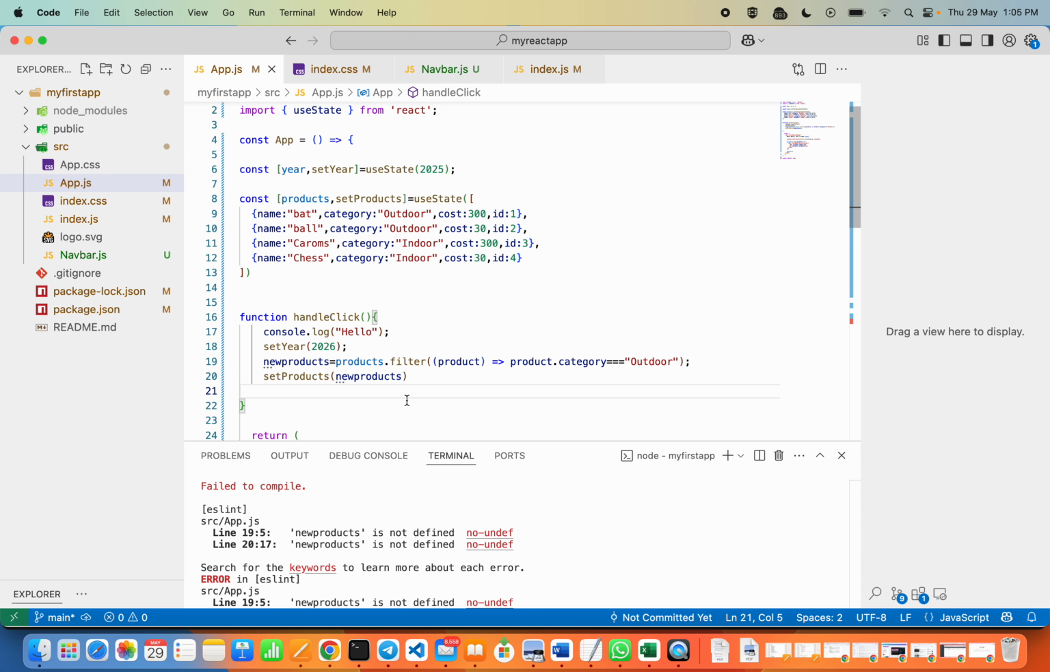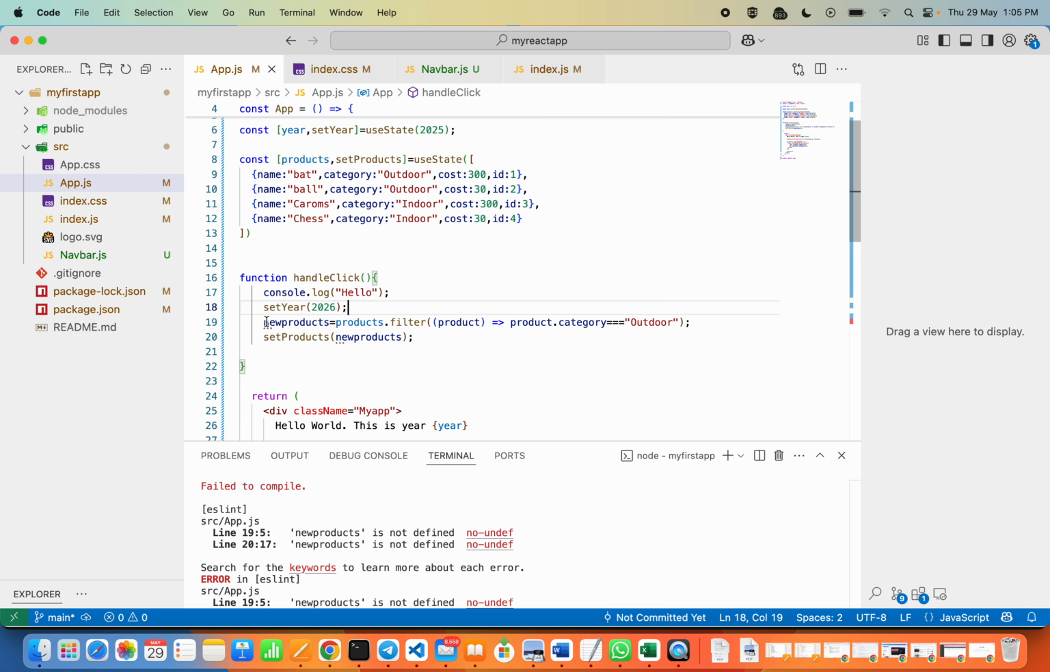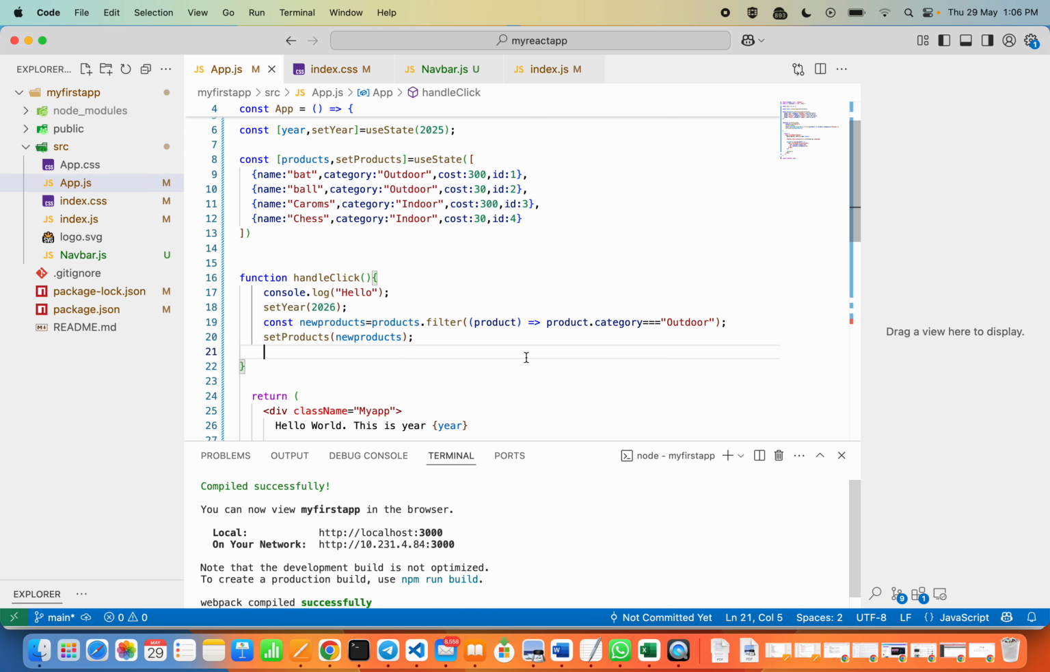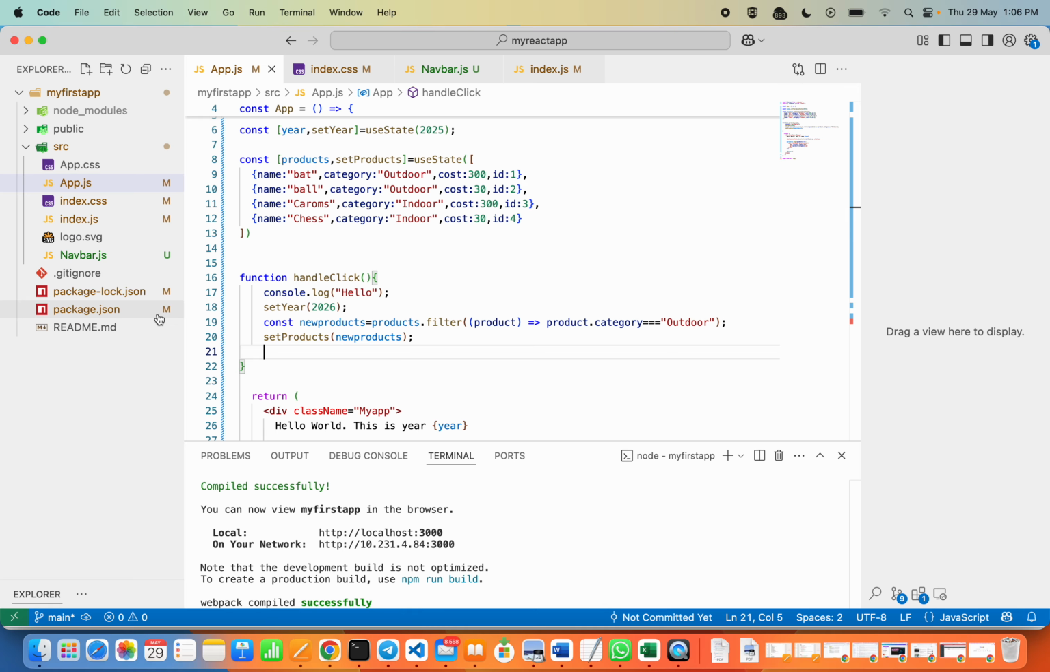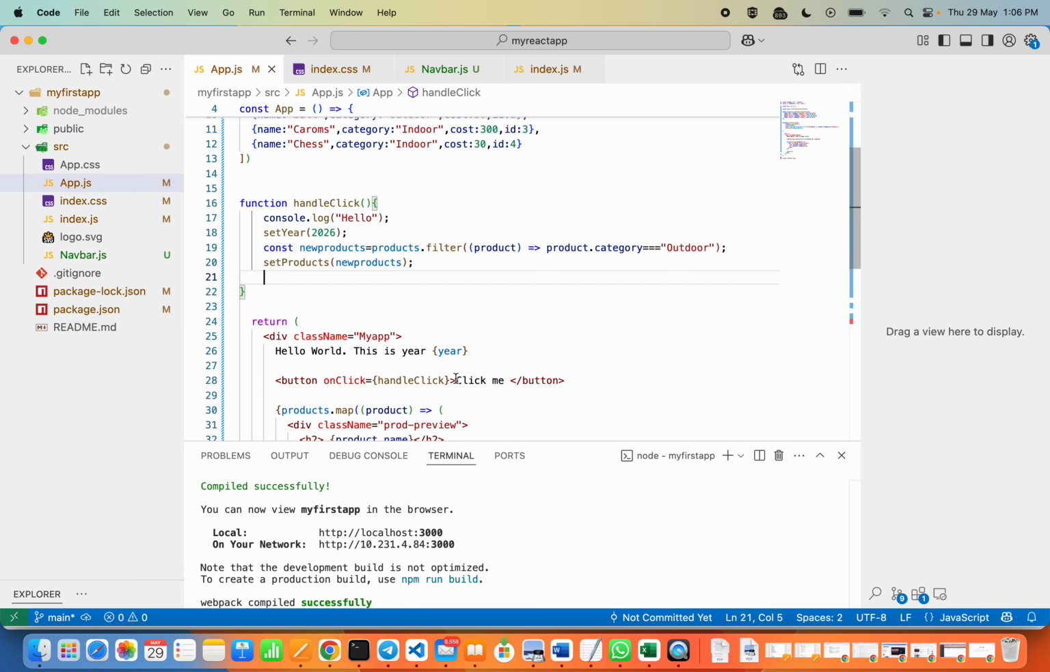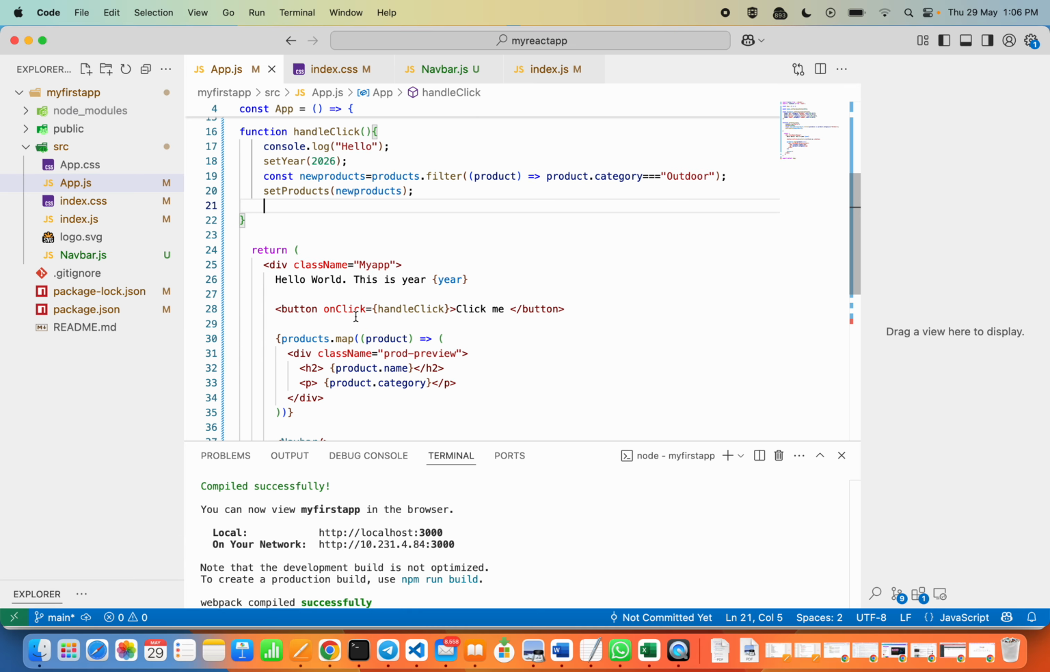So let's resolve this error. Since new products is not defined, let's define it here itself. So now we have defined it. Let's go to our output and see what sort of output we have. Here we have all, but I think we did not create any button here. So we have one button which is just below here.